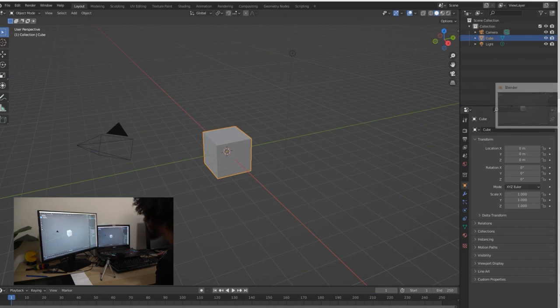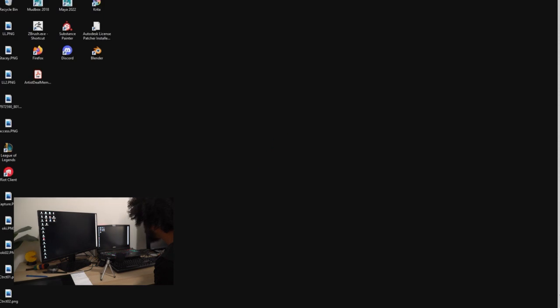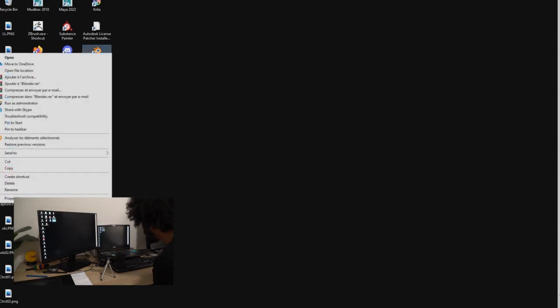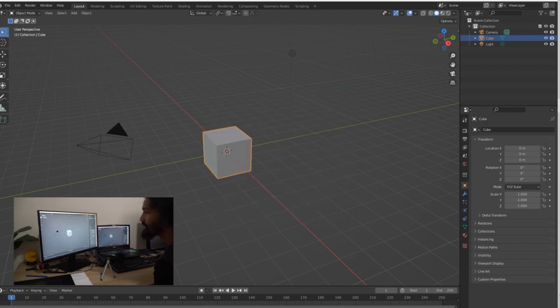So this version I think is the version... I can relaunch, because we can launch many Blenders at the same time. So the 3.2. Okay, so here you're going to have this quick setup window. You can select English, select with left and right click, space bar, this kind of stuff. So just select your favorite options.